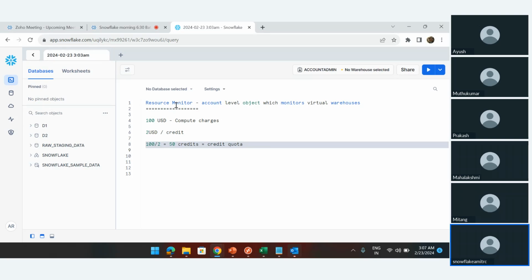A resource monitor is an account level object, not like the objects you create inside a database. For example, table, schema, and view are, as I told you, database level objects. Resource monitor and virtual warehouses are account level objects. A resource monitor monitors your virtual warehouses. It will track each and every day's consumption of the virtual warehouses, and there will be a credit quota or threshold limit. Whenever your virtual warehouses try to cross that limit, your resource monitor will take action. That is the main reason we create the resource monitor.